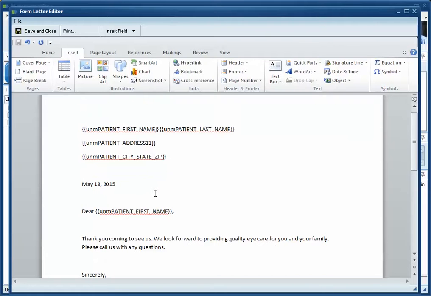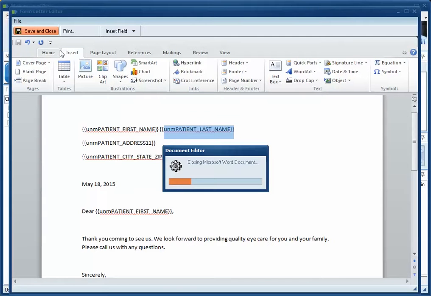Now, when you are doing form letters, you have to have at least 2 separate fields in order for the form letter to work. If you only have one, the letter will not generate. So you can have as many as you'd like. You can have patient information, financial information, schedule information, as long as there are at least 2 fields. So we're done. We're going to go ahead and save and close. Now, we have our letter created.